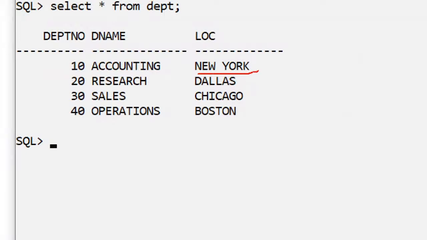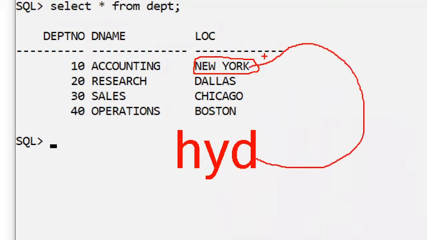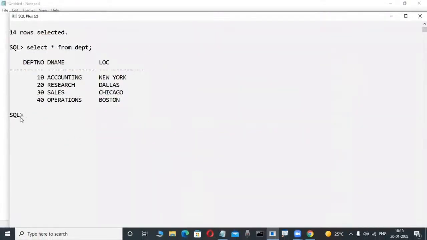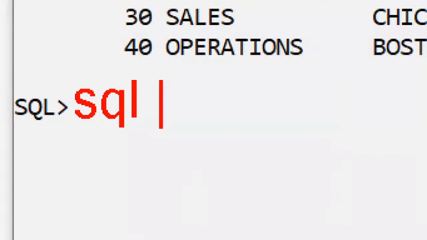Observe here. New York is a city, for example. In my project, I want to change this New York location into Hyderabad as the location. I want to change it in this relational database. How can I do it? Just at the SQL prompt, using the SQL language. SQL is a very easy language. I will tell you how.